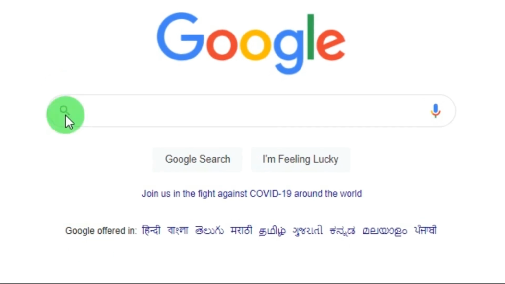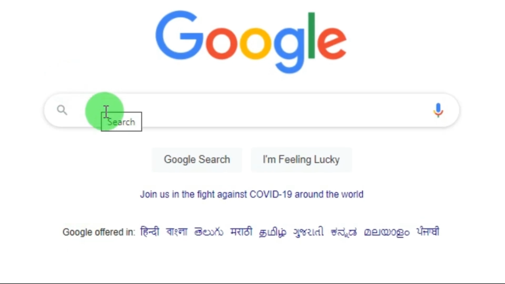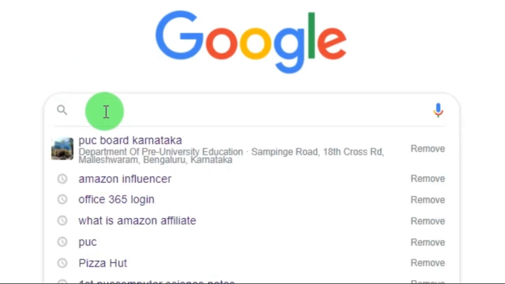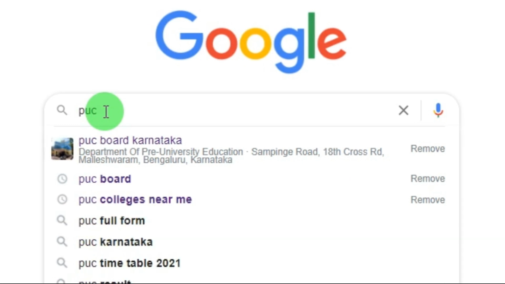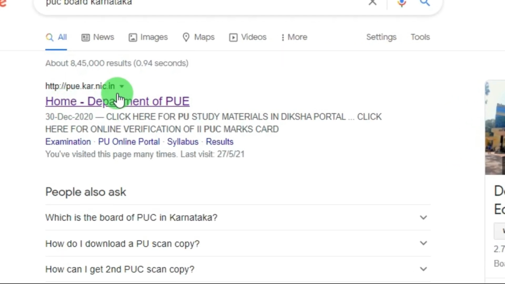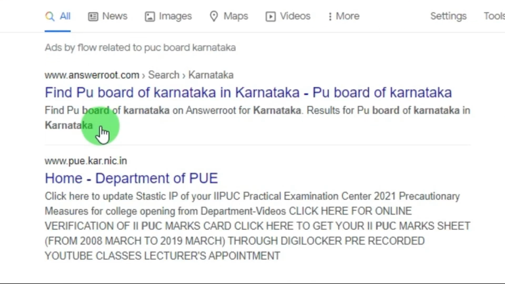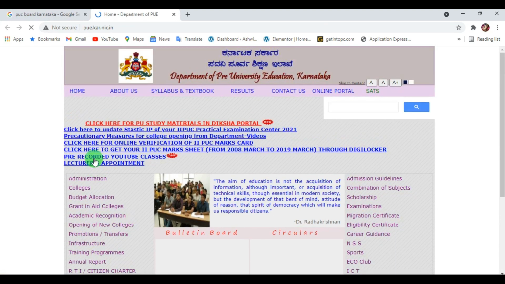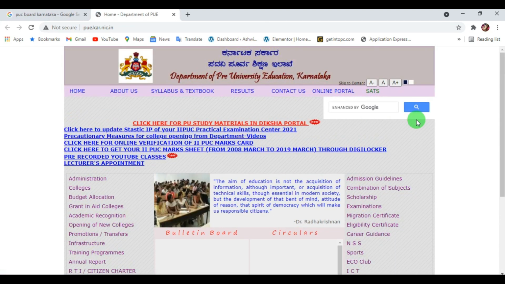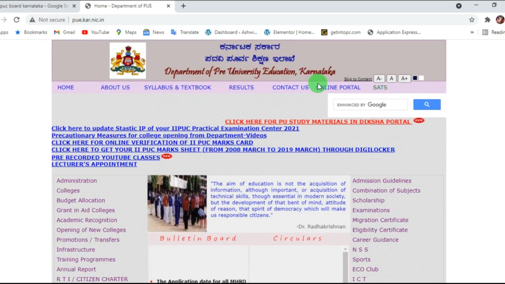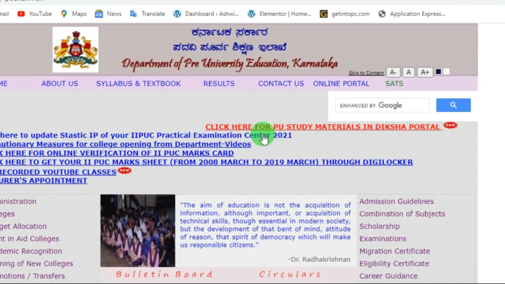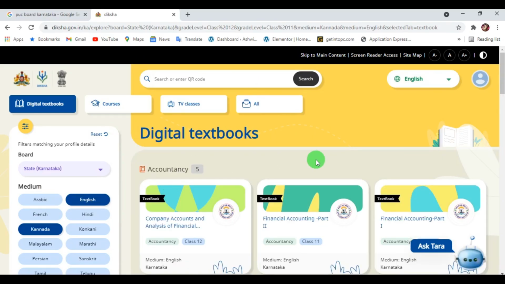So first go to Google Chrome. You need to type PUC Board Karnataka. So here you have the first link. Click on this, and here you can see the entire page of the Karnataka Board. Here you can see this red link. Click on this, and here is the page.